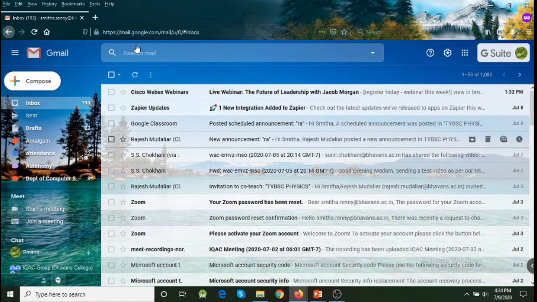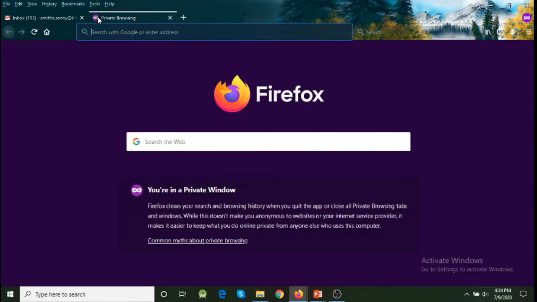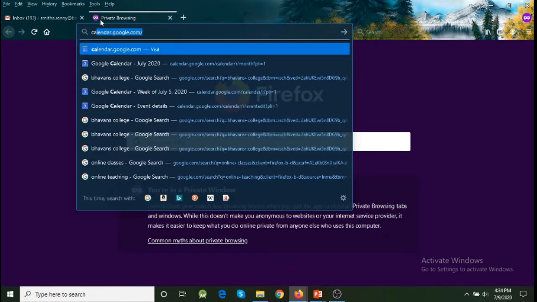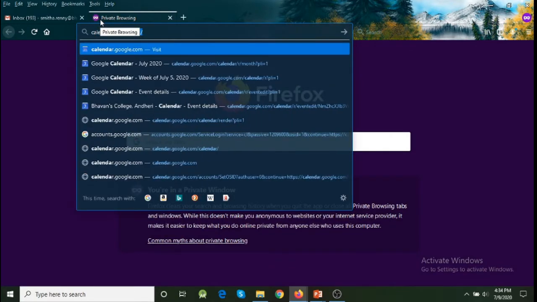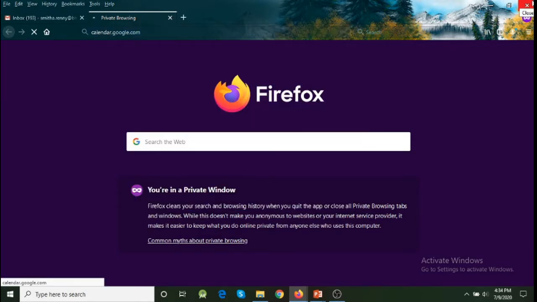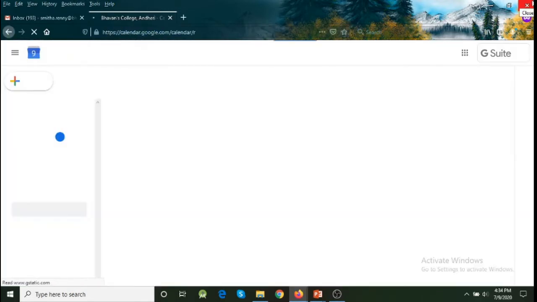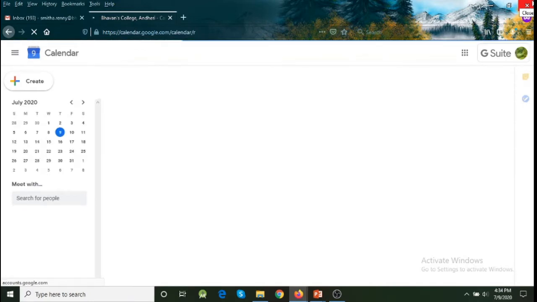Now, once you're logged in, click on the plus button and open a new tab, and here open the site calendar.google.com and click on the enter button. It will open the calendar pertaining to that mail ID.